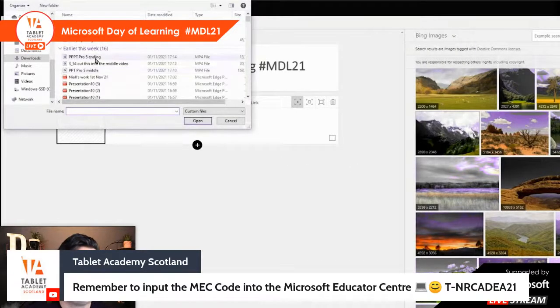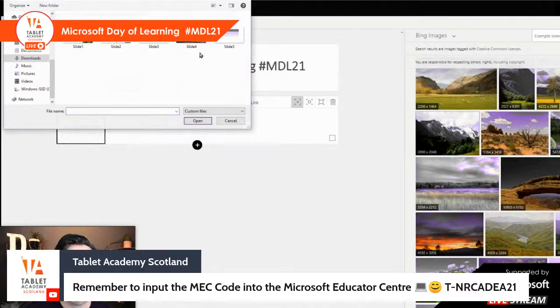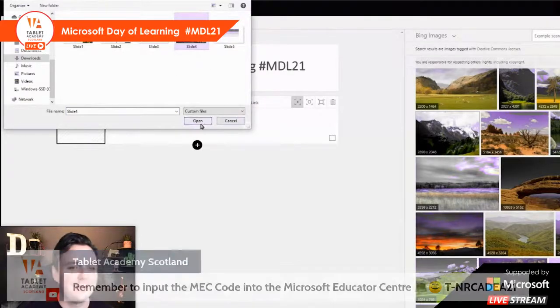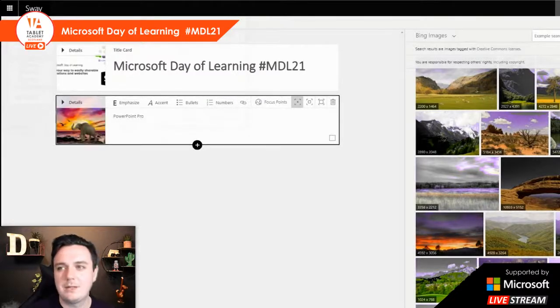So I'm going to come down to, where was the pictures? Here we are. And here's some images that I used from that session. So now we have an image and a description included as well.